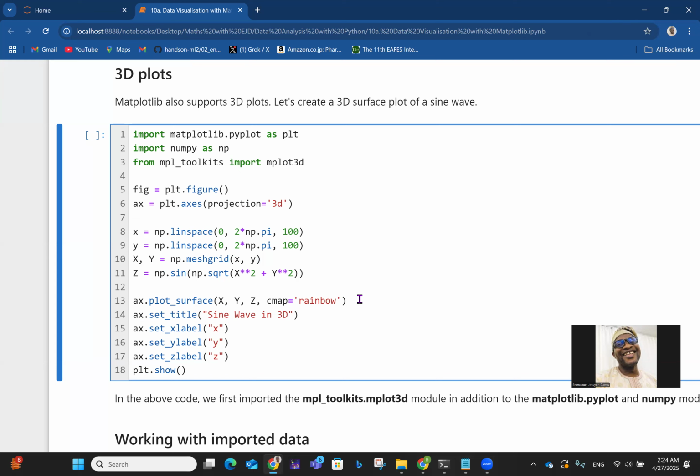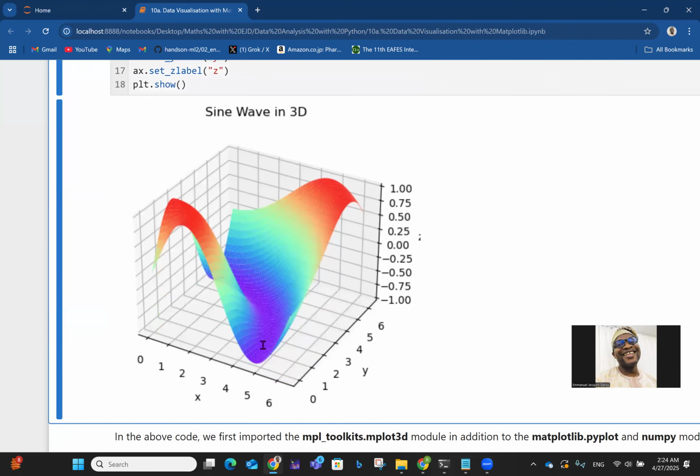Now, for this cmap there are many other things you can change it to, and I'm going to play with some of them so you can see the things you can do here. You can set the axis title to be sine wave in 3D. There are 3 axes here. So ax.set_title, and everything together, you have ax.set_xlabel, ylabel, zlabel, and then you show. So if you run this now, see what you get.